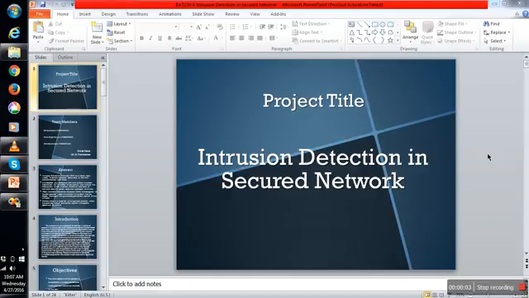Hello, good morning everyone. Here I am going to explain our project, Intrusion Detection in Secure Network. Intrusion means an attacker, and detection means catching the intruder in a secure network, in a local network.